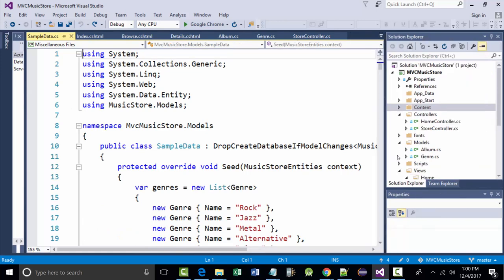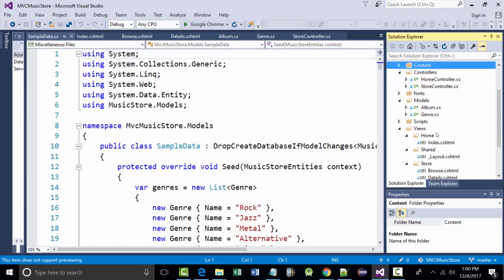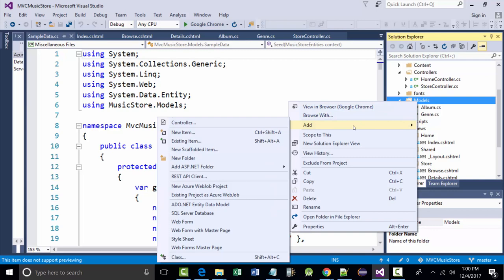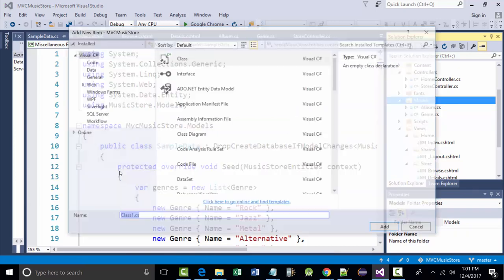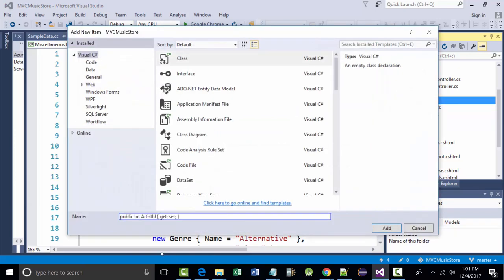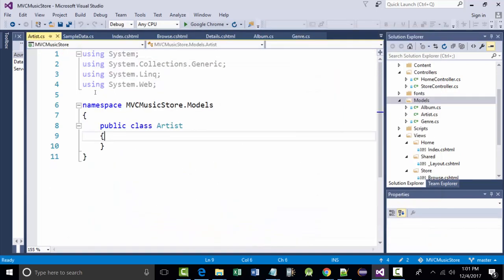We don't have an artist class, so you'll have to add. All right, that's fine. If you don't have an artist class under models, it looks like I don't either, then we'll add it. So we will right mouse click on the models folder, choose add, choose class, and we'll want that to say artist.cs. All right, if you did it correctly, it's going to look like this.